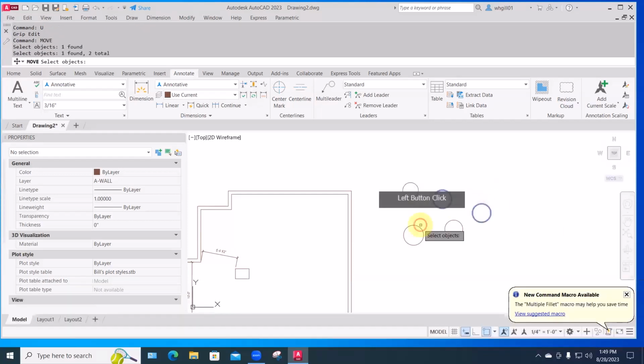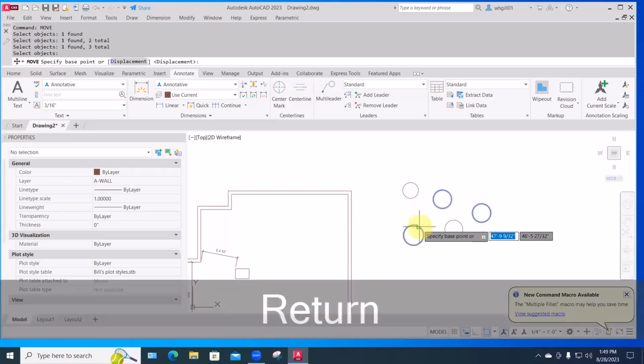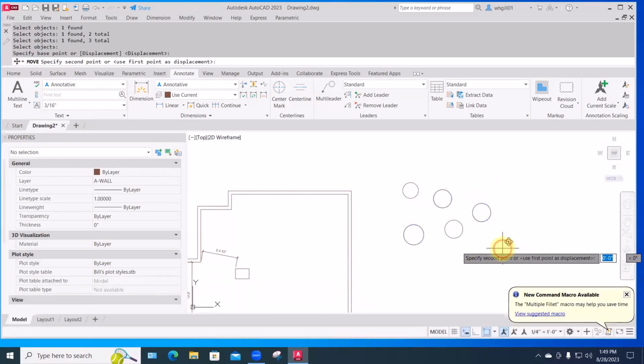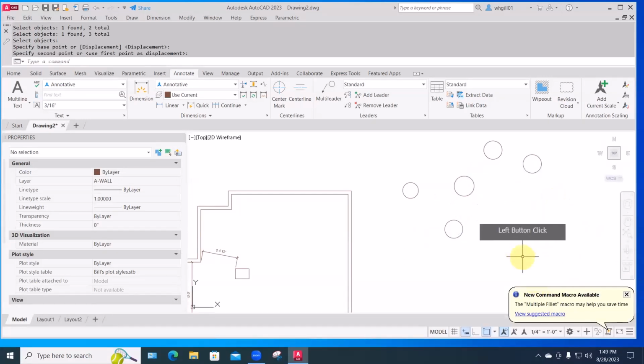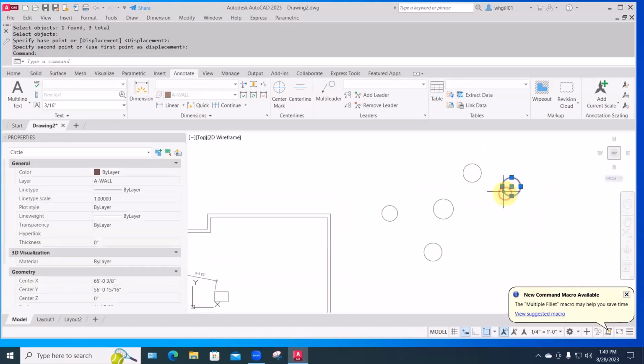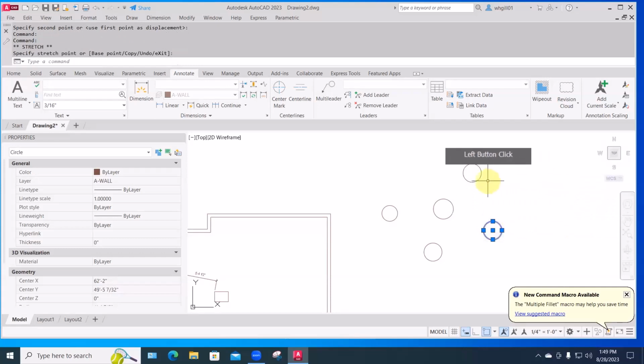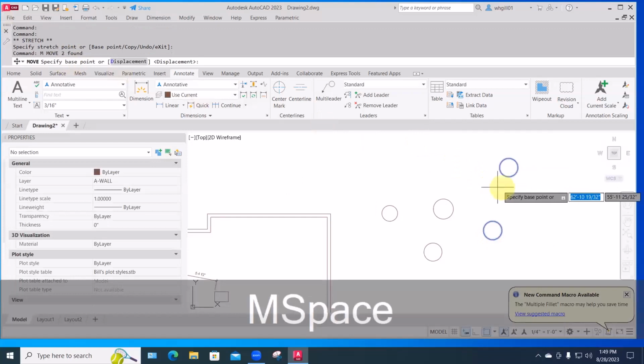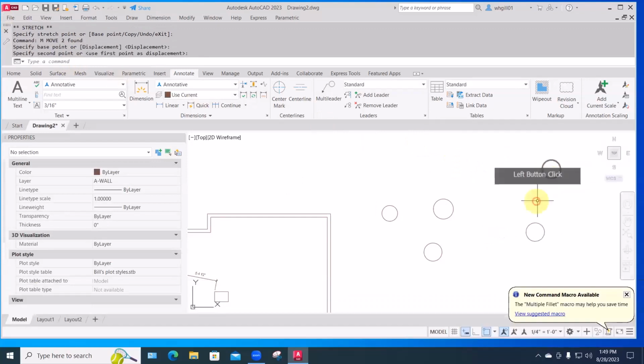I'll pick a couple things. I hit enter, then I pick a start point and an end point for them to move. If I pick one thing, I can just move it with its grip. If I pick 2 things, I then have to use the move command, which will be up here, M, and then I can move them together.